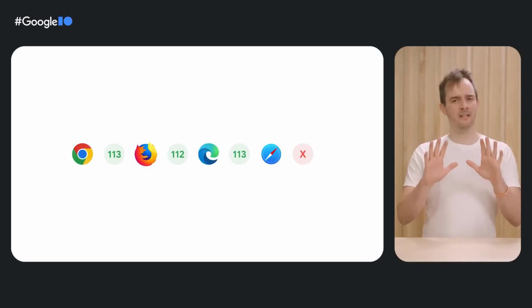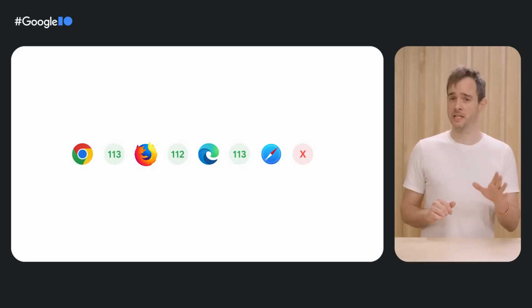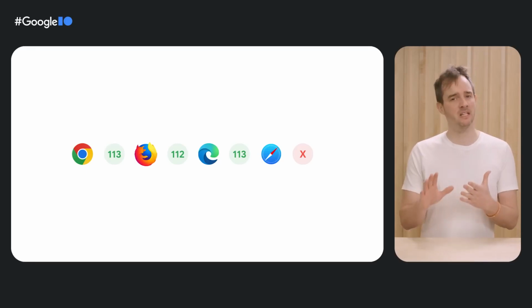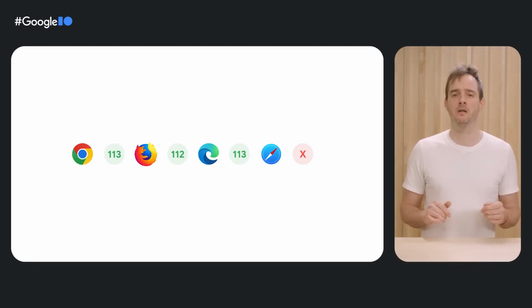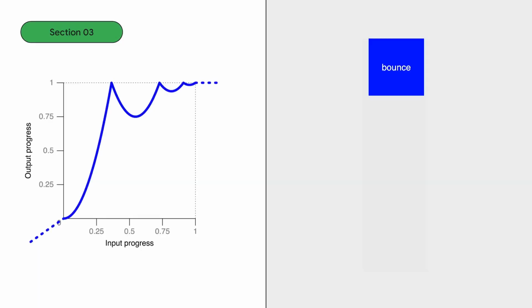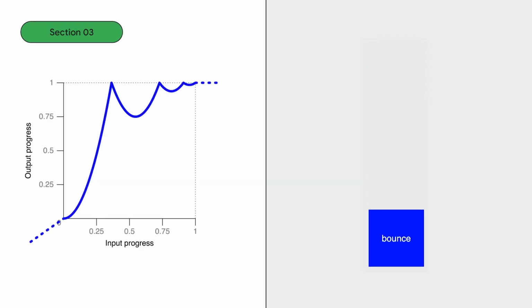Now, don't let the name of the function fool you, because with it, you can create complex easing functions in a very simple manner, with the compromise of losing some precision. Let's take this bounce easing for example. The blue box is animated using it. It's really nice and smooth. Unfortunately, creating such an easing function is currently not possible in CSS.